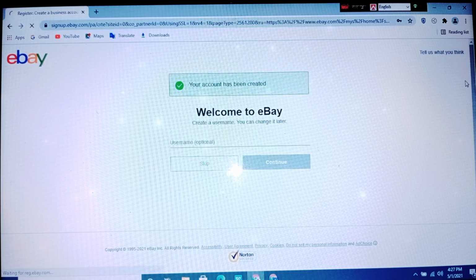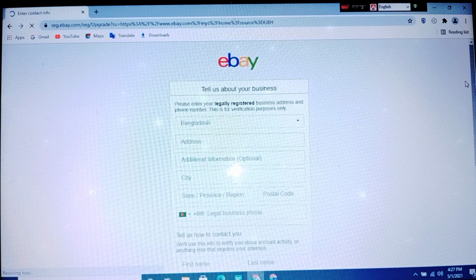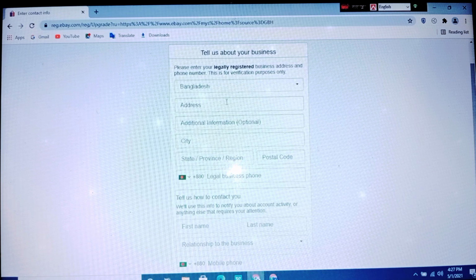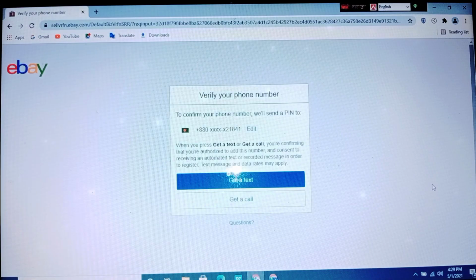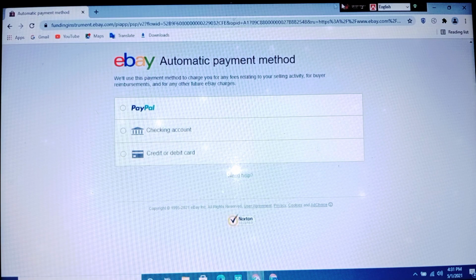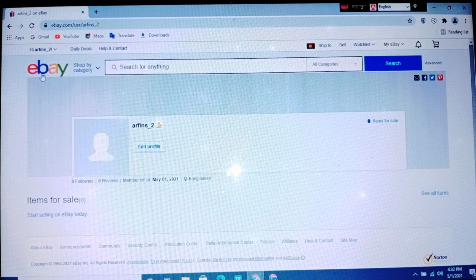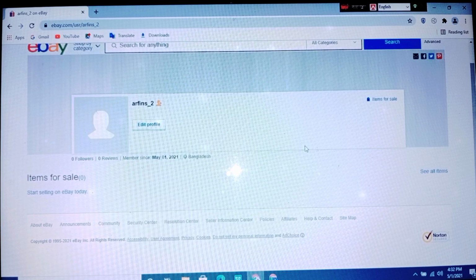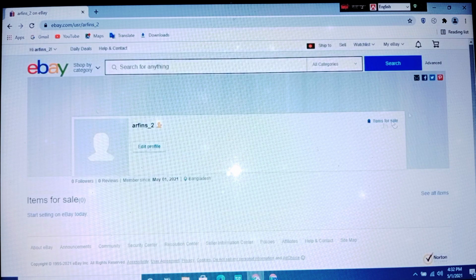Already verified. I skip. When I skip, it asks me for my details. Okay, address and details. When I click continue, it asks me to verify my number. So I verify my number. Now you need to add your payment method. So guys, check, I have already created my own account. Now I can sell my item. When I add my bank details, my account is already verified.